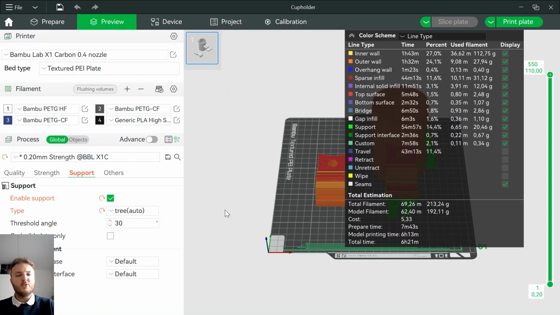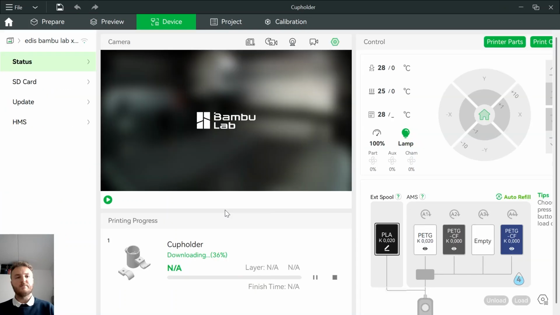Enter. 10%. And let's see here. It's working its way. 31%. 100%. Cup holder. So it's 100%, and I'm just waiting for the printer to start. So let's hear if that will start.